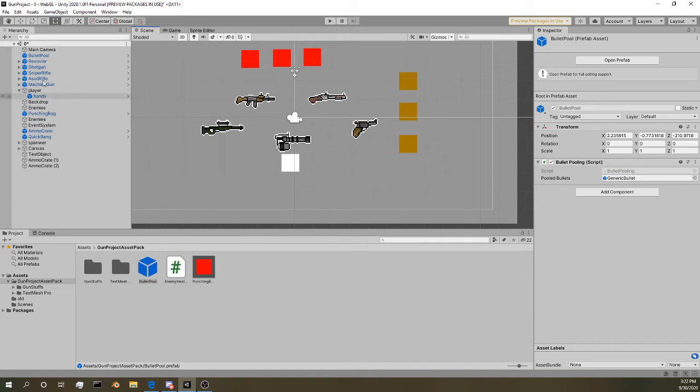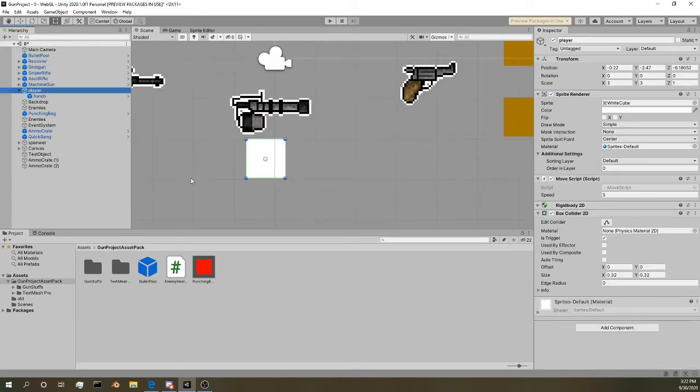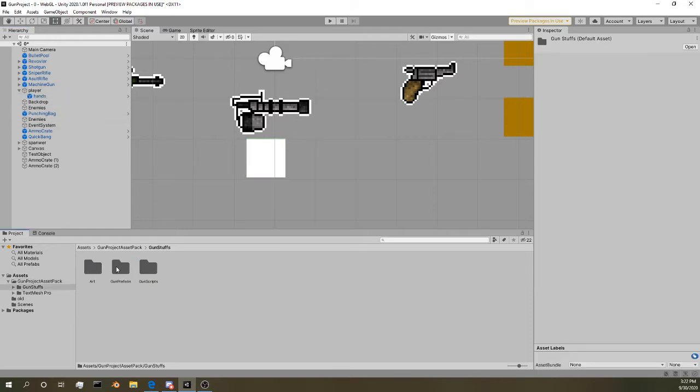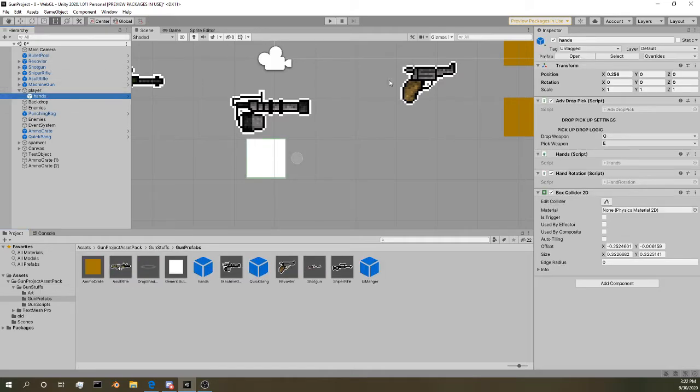After doing that, you're going to want to locate your player character. In this case, he is my little player character, a lovely white sphere, not sphere, square. And you're going to want to grab the hand asset, which is found in gun prefabs, and just drag and drop it to the player. Everything is properly set up, and if you want to rework keys for the drag and drop, you can find them in pickup drop logic. Currently, I have them to Q and E, but you can rewire them to whatever you want.